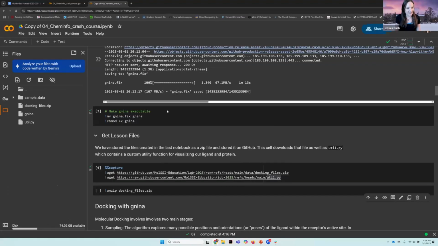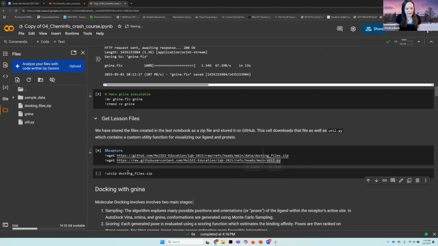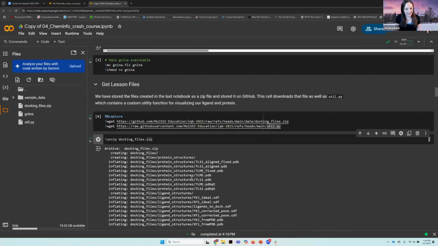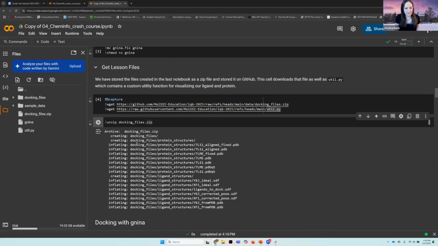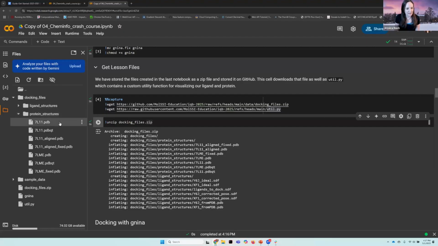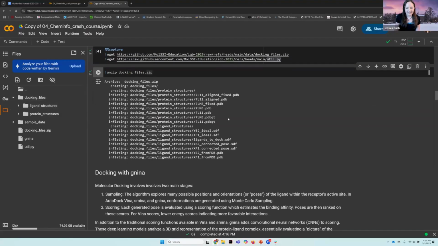I see that I had a request to zoom in, so I'm zooming in. Then we should unzip that docking file, so you can run that. And you can see that it is going to unzip that file. Here we have the 3D structures that we prepared in the previous notebook, but I've organized them a little bit. Within the docking files folder, we have another subdirectory for protein structures, which contains different protein structures that we're going to use for docking. And we have ligand structures that we are going to be using for docking. Okay, so that is our setup.